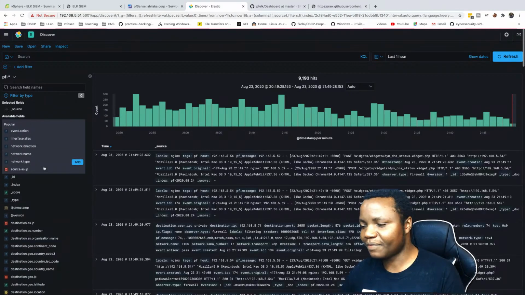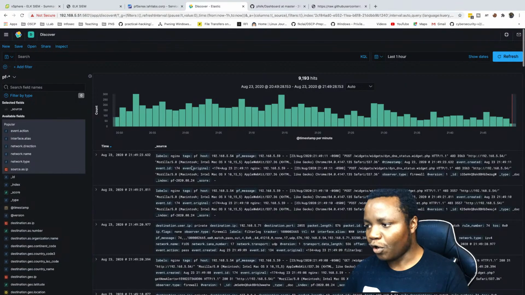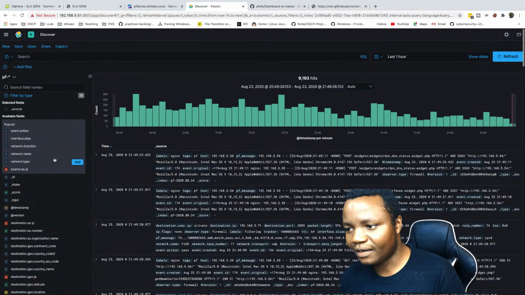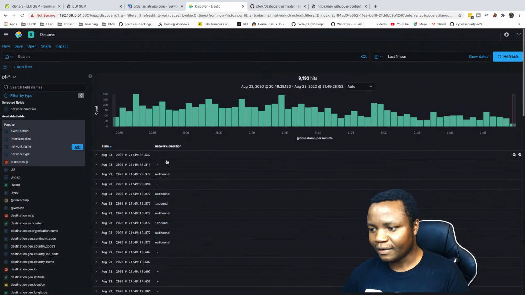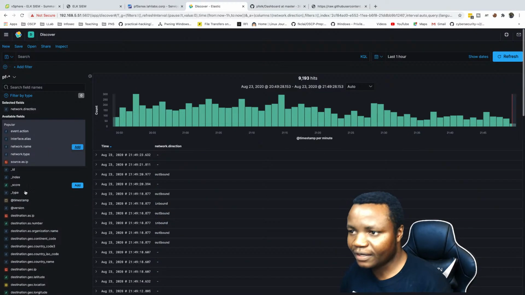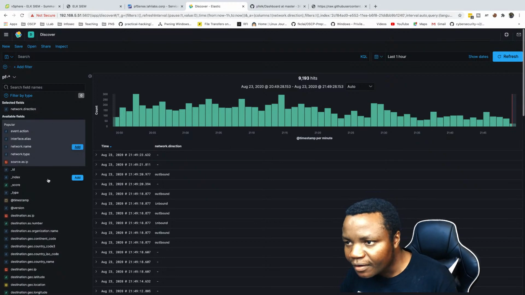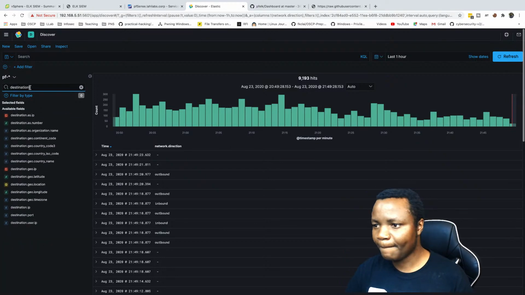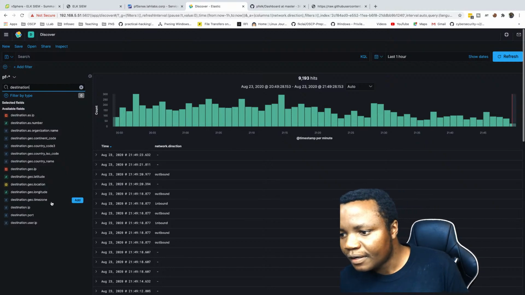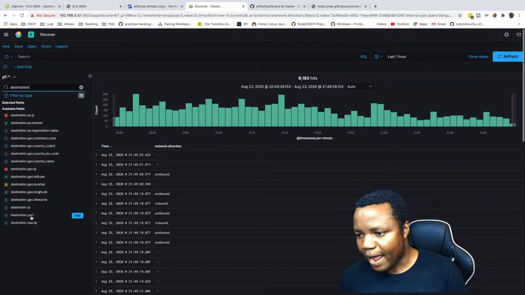So you're saying, okay, this is what the raw logs look like before you start filtering them. But you say, okay, I want to see network direction. Are they inbound or outbound? Okay, I want to see, you say, destination IP.